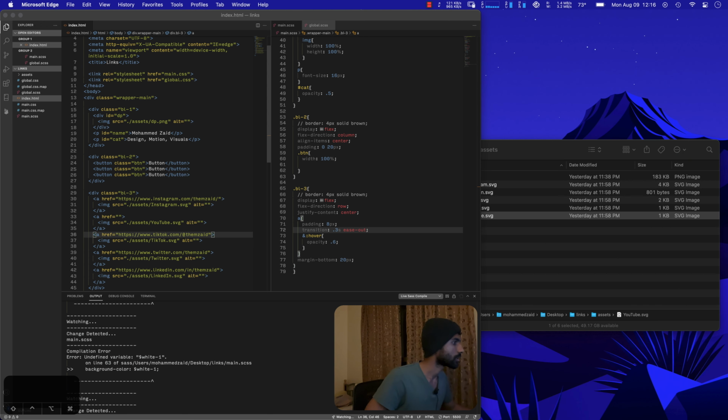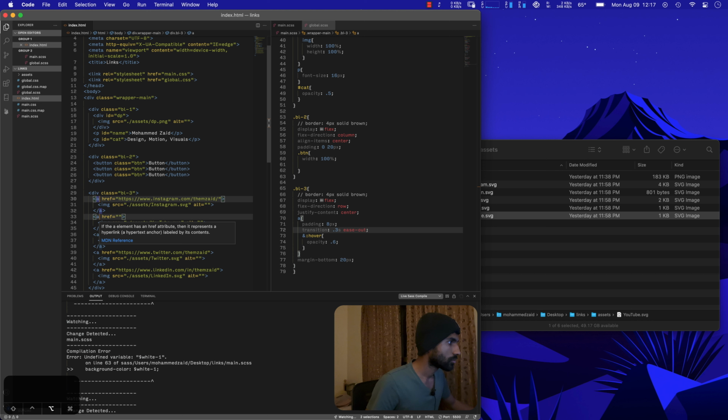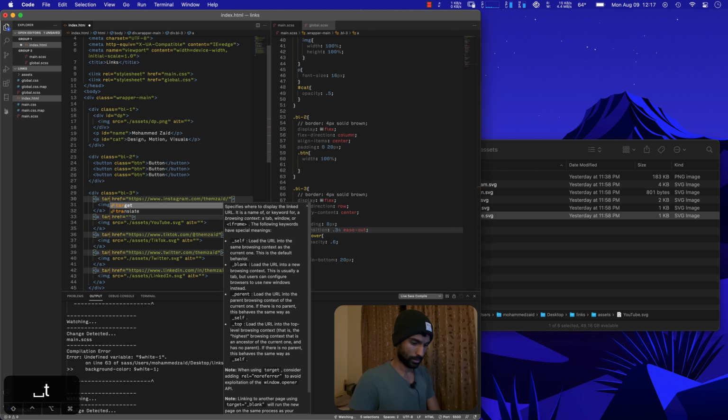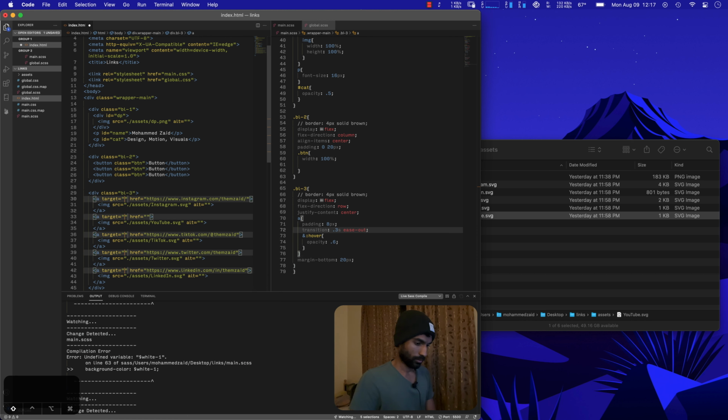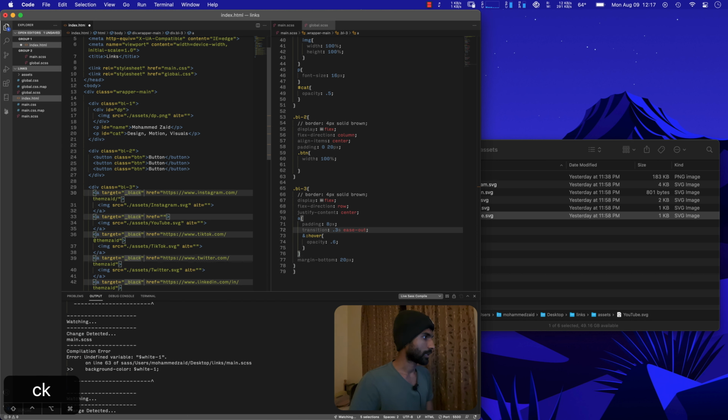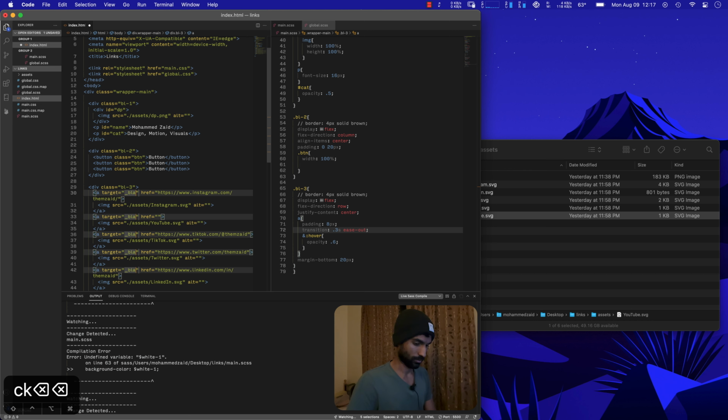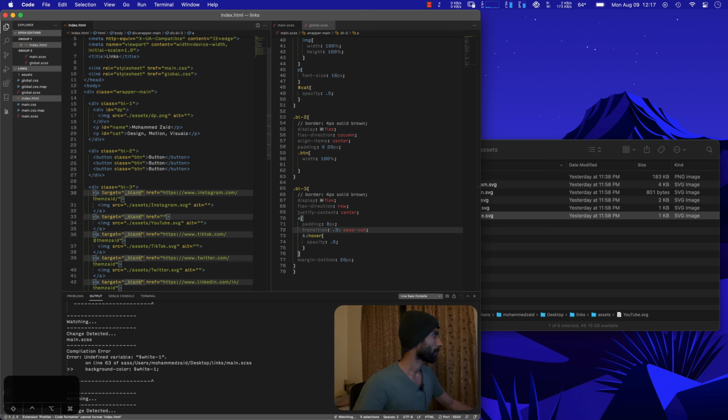Yes, okay, that's working. Now I need to open everything in a new tab. So I need to 1, 2, 3, 3, 4, 5. Yeah. Target blank. Not black. Blank. Save it. Now, oh shoot. Where did it go?